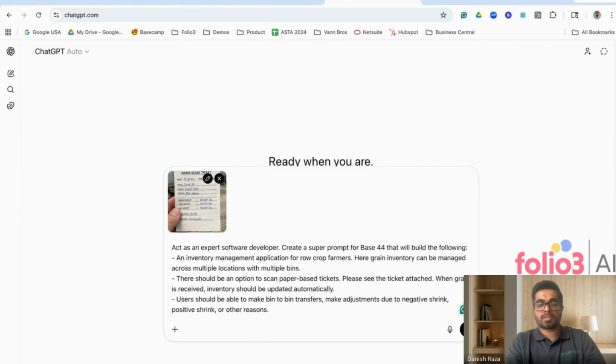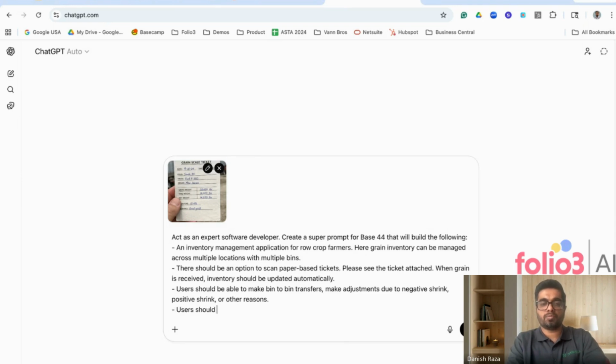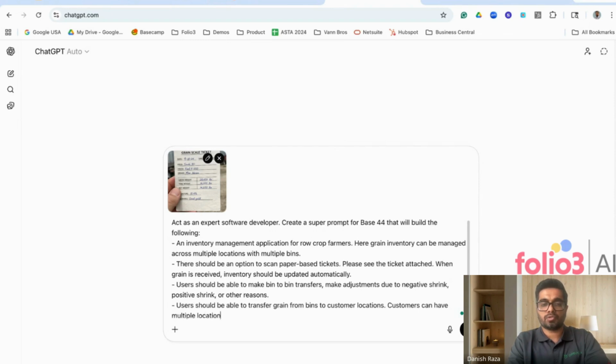And then we also discussed that users should be able to track grain movement from storage to customers. So I'll add that as well. Users should be able to transfer grain from bins to customer locations, and customers can have multiple locations. So I'm going to stop right here. I have given my requirements to ChatGPT, and ChatGPT is going to convert my requirements to a super prompt or a detailed requirement document that will be used by Base 44. So I'm going to hit enter now.